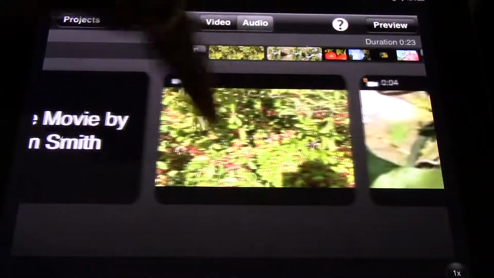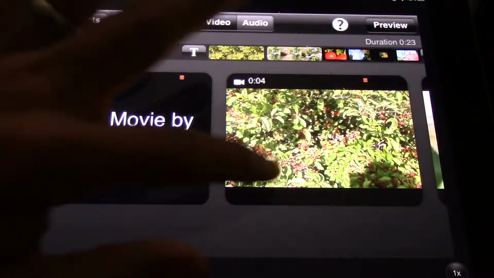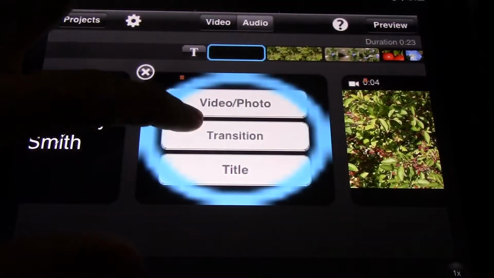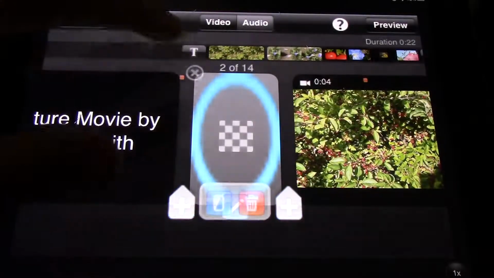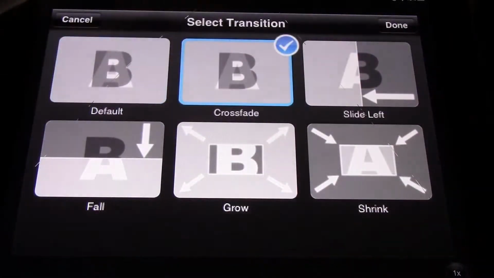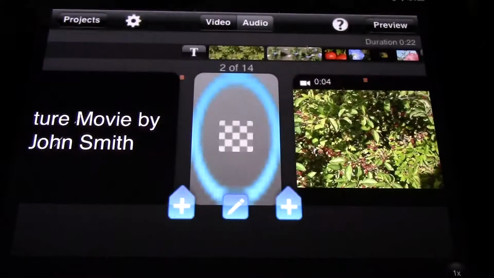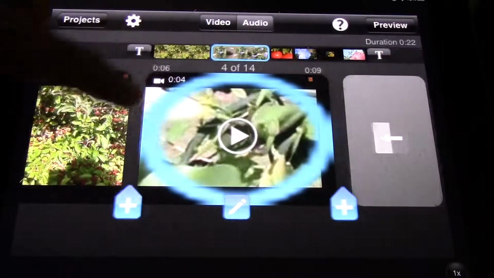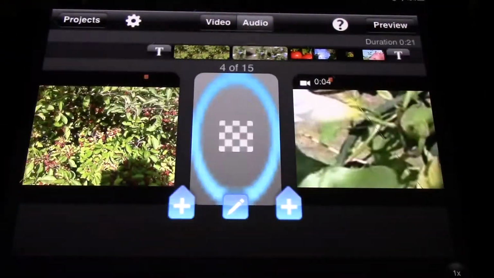Okay. Now that you've done all of this, your video should be somewhere around 23 seconds. Well, you've got the transitions in there, so maybe it's about 20 seconds. I'll put those transitions back in there. Transition, and we'll just go with a crossfade and a slide left. Transition, slide left.